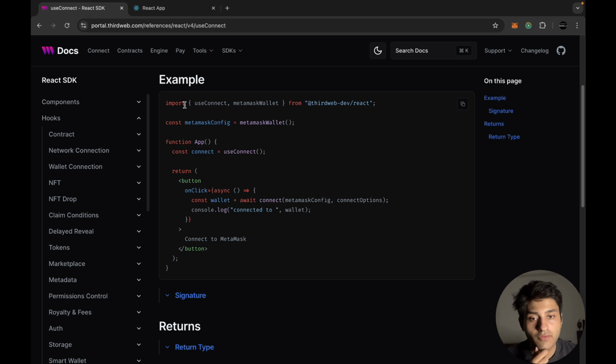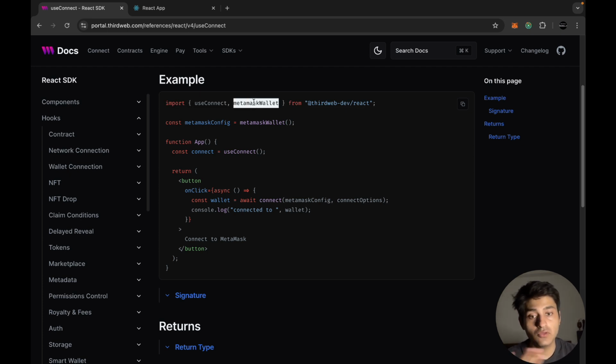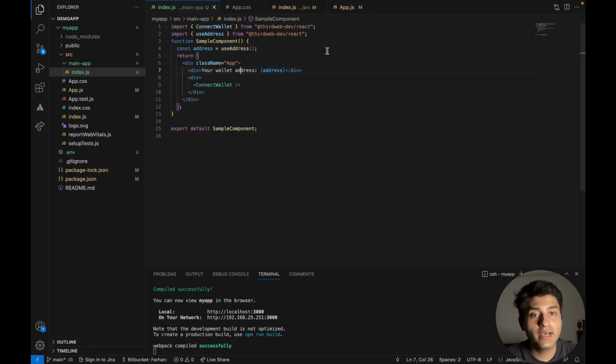As you can see here, the very first step is obviously you need to import the hook, and you also need to import the wallet that you want your users to connect to, and you initialize the wallet. If you remember well, back in the Thirdweb provider, we initialized these wallets in the list of supported wallets that we provided to the provider. Let's just go back and let me show you what I'm talking about.